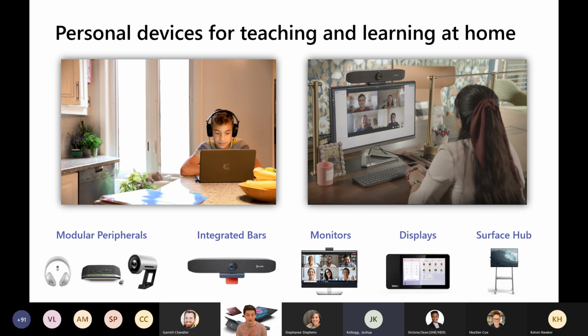Now, don't get me wrong. We know that not every student out there has the means to get their hands on Teams certified peripherals, whether it be accessibility and availability or price-wise. And that's why Teams works perfectly on mobile devices, on Windows PCs, on Chromebooks, everything. You're still going to get good audio and video quality.